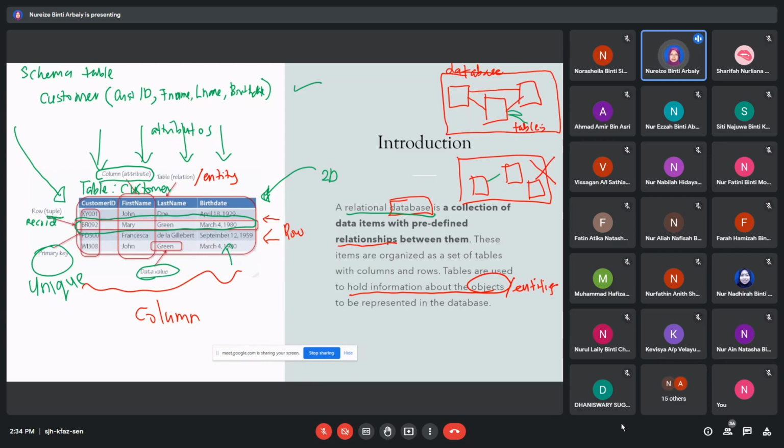For example, what is the unique key for the student? It must be the student ID. What is the unique key for the lecturer? It must be the staff ID. What is the unique key for the book?